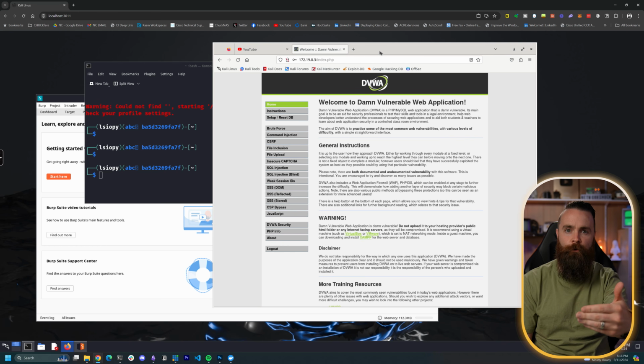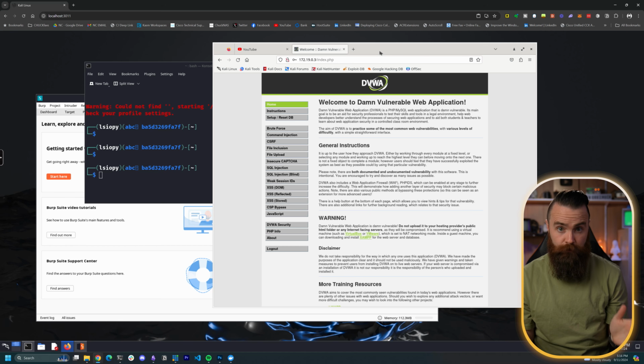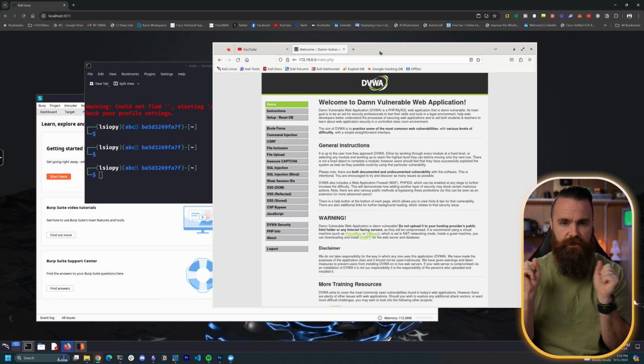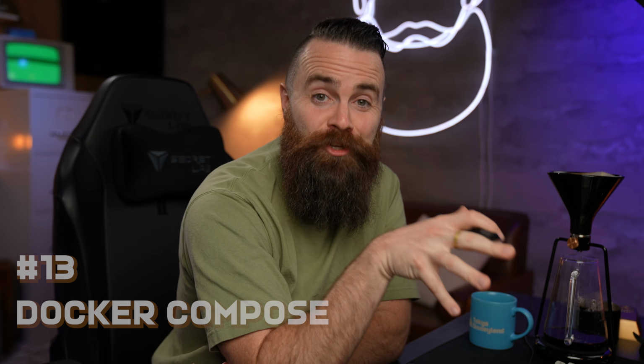I set up an isolated network. I set up Kali Linux. I set up this vulnerable machine. And by the way, there's a ton of vulnerable machines out there that are containers. Just deploy them like crazy inside Docker. Now, just after Docker networks, my other favorite feature is Docker Compose.